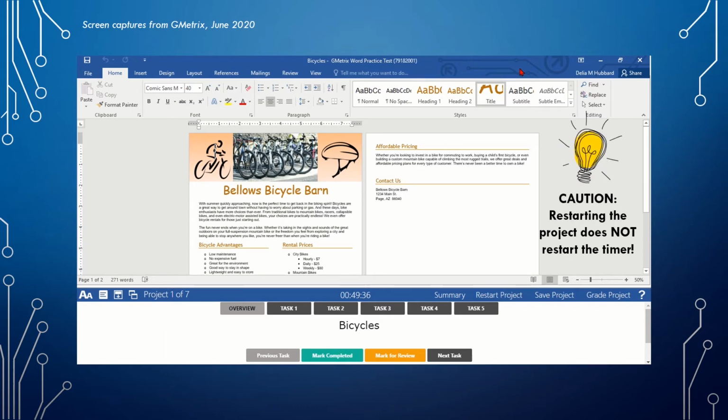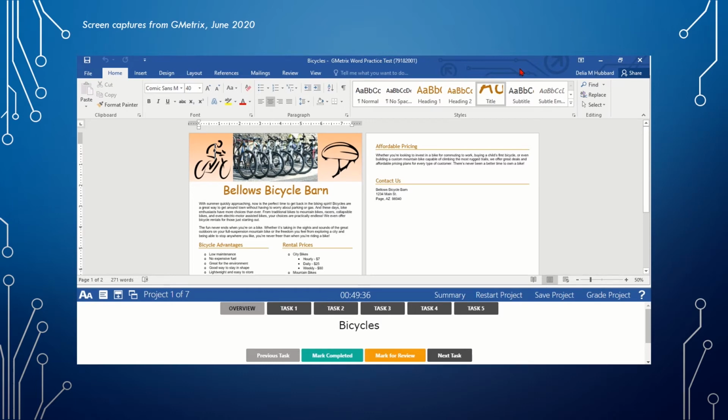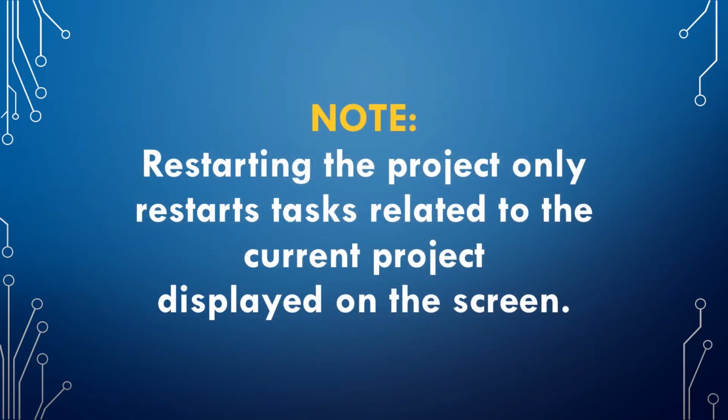The Restart Project button does not restart your timer. Keep that in mind. If you make a small mistake along the way, you could use your undo button or correct it. If you've made a major mistake that has affected your whole document, that is the time that you would want to choose to use Restart Project. Restarting the project only affects the current project that you're working on. If you restart Project 4, Projects 1, 2, and 3 that you've submitted for grading are safe. Only Project 4 would be restarted.